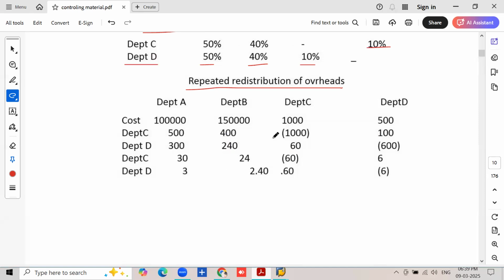Say, for example, first you take the cost of Department C. So how is that to be allocated? 50% to A means 500 to A, 40% to B means 400 to B, then 100 to D, 10% to D, right? Then the cost of Department C becomes 0 now. Now the total cost of Department D will be 600. So how is the cost of Department D to be allocated again? 50% to A means 300 to A, 40% to B, that is 240 rupees to B, again 10% to C. So C will get 60 rupees.